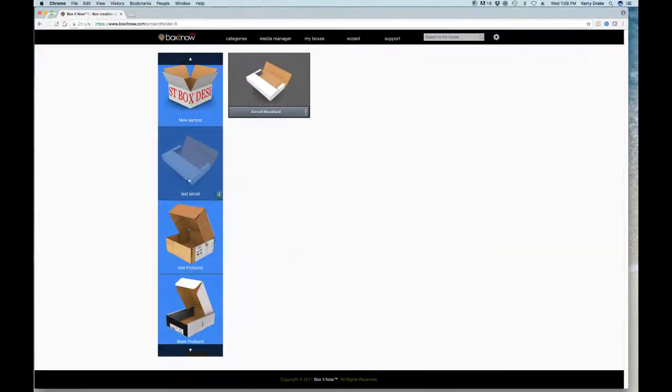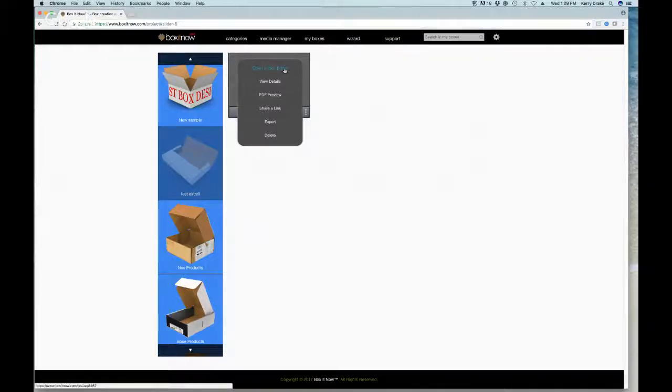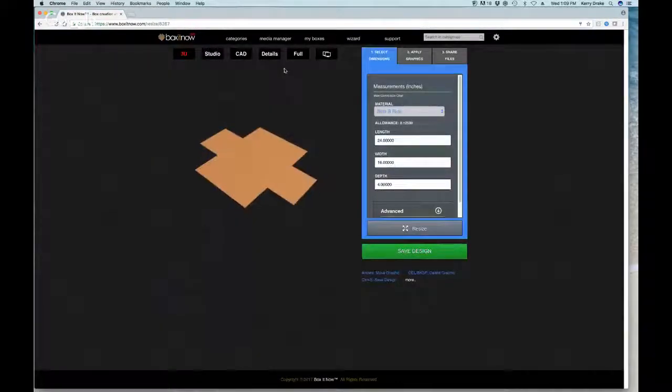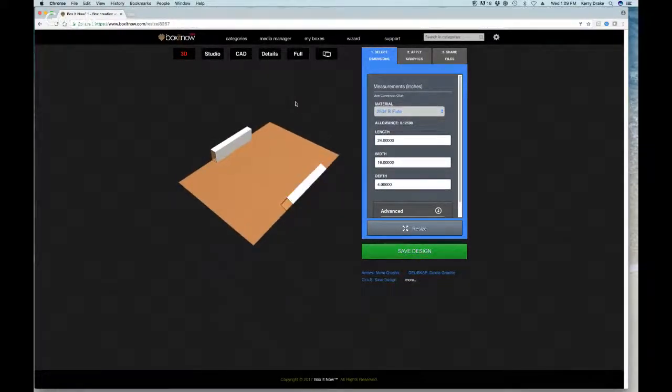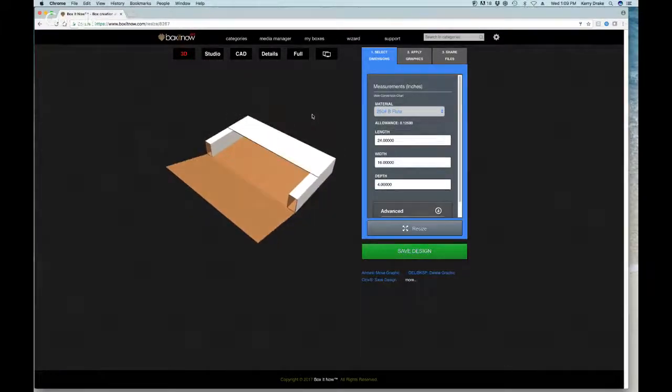As you see, your boxes are created in a list in folders, and all I have to do to bring that image back up is click this little button over here on the right, and it allows me to bring it back to life from where I left off earlier when we saved the box. So I'm going to open in Box Editor, and we are right back where we started in the actual design engine, if you will. And there's that carton style.